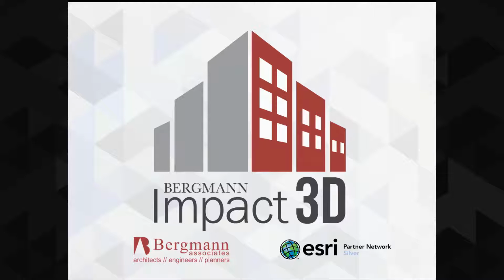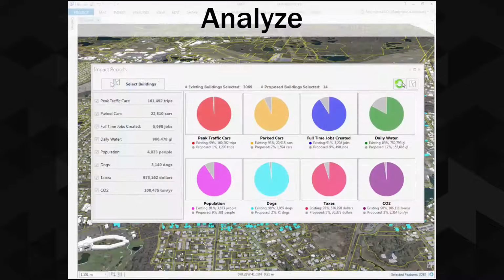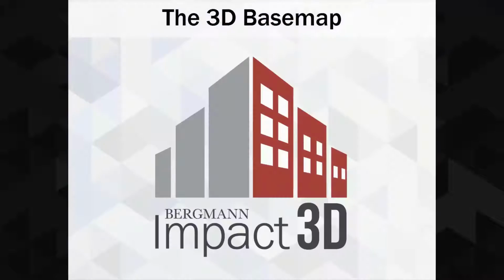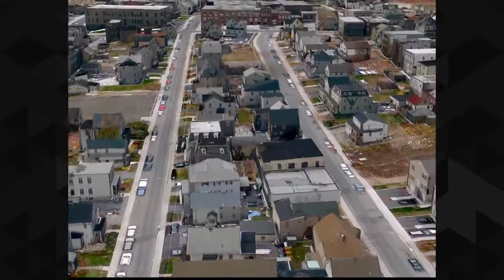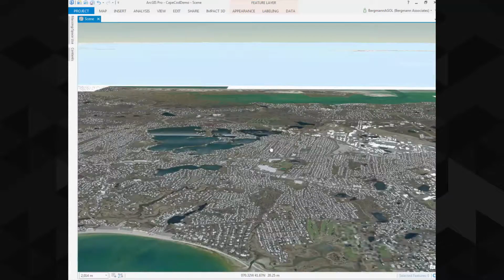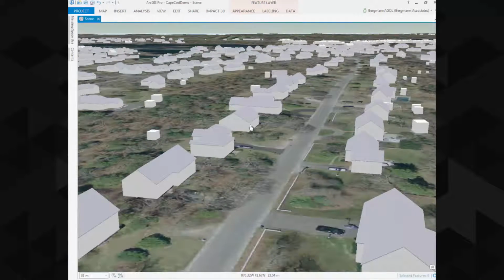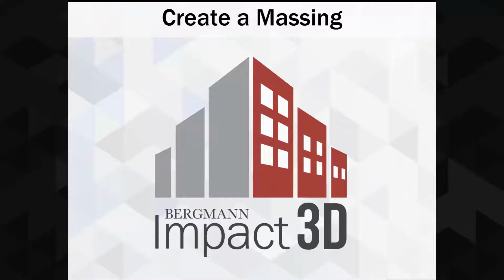Bergmann Impact 3D is an interactive 3D GIS modeling tool that allows planners to quickly visualize, analyze, and then share the impacts of a planning scenario. As an add-in to Esri's ArcGIS Pro application, the tool leverages an Esri 3D multi-patch basemap. When populated with existing conditions data, it's a powerful dataset for scenario analysis.